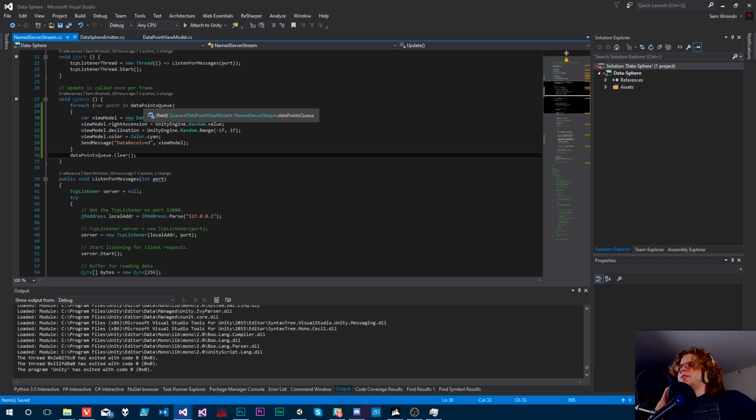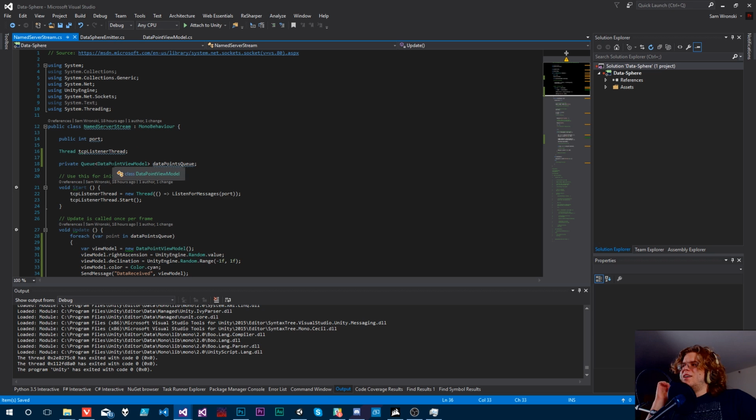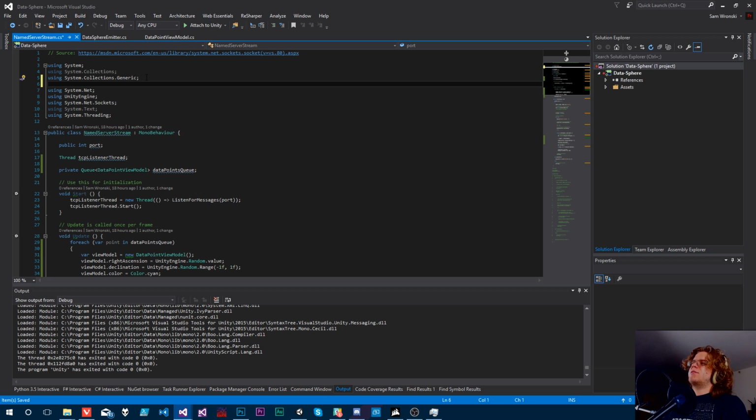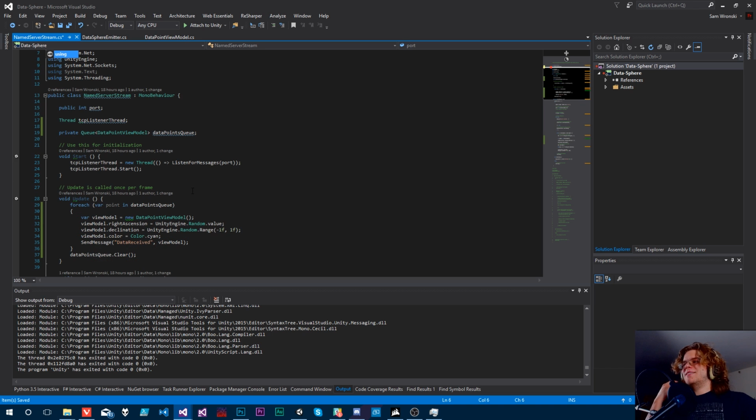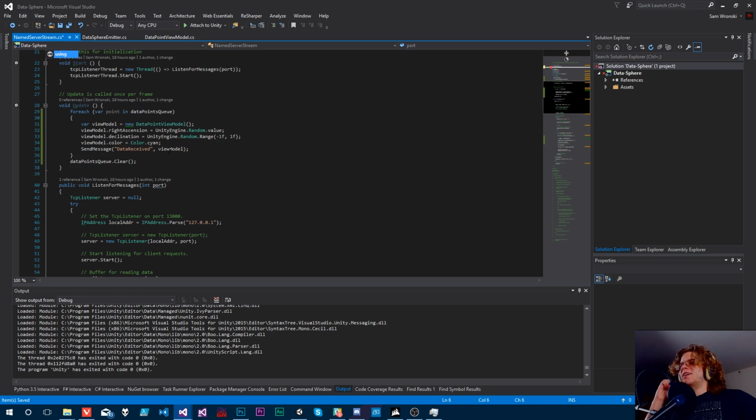Now the problem with this is it's not going to work. We are going to need some other queue. So we could use the issue. Well, okay, let's walk back. So the issue we're going to run into is this is happening on a separate thread. And so while this code looks right, it isn't.